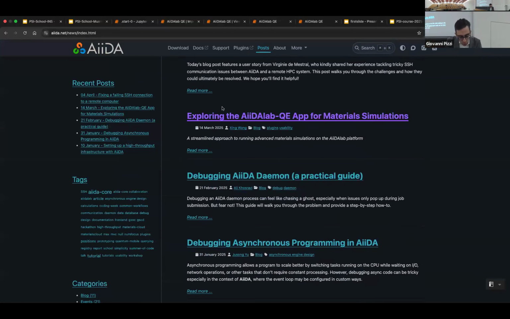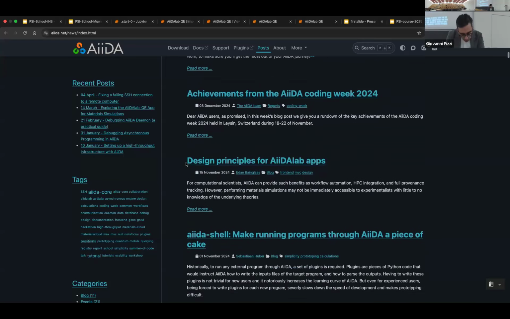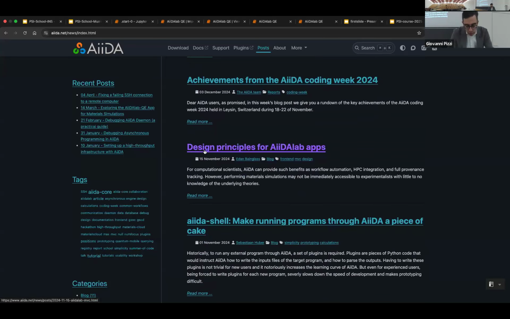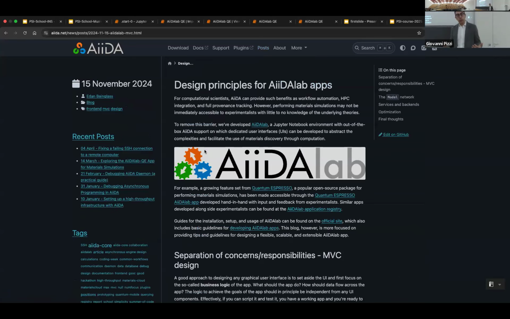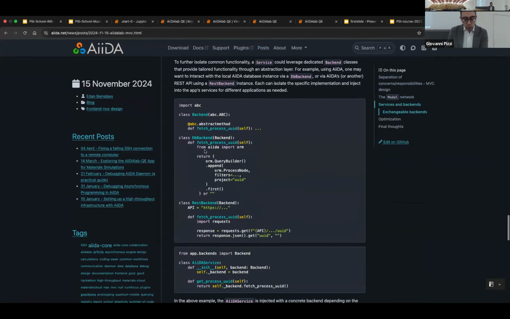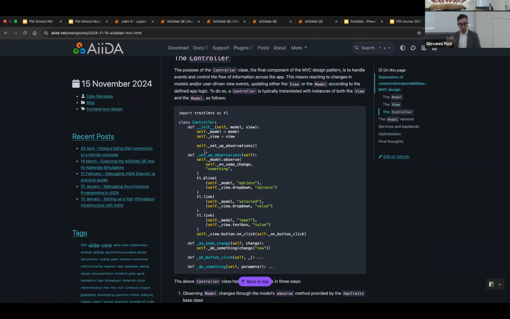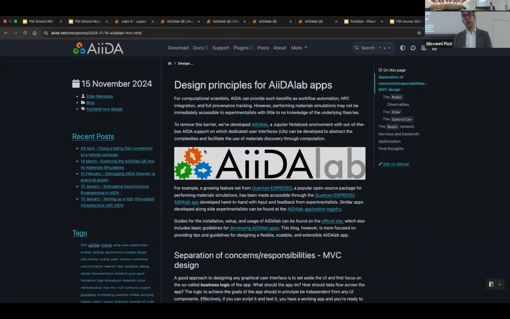In addition to what we presented here, there is one which I hope I find quickly here: design principles for AiiDAlab apps. This is a short blog post written by Edan, which essentially explains how to properly design a GUI in a way which is easier to maintain. So that could be a nice first read.